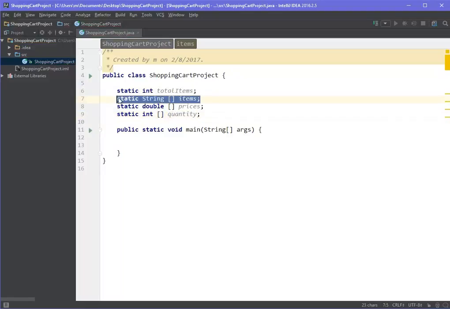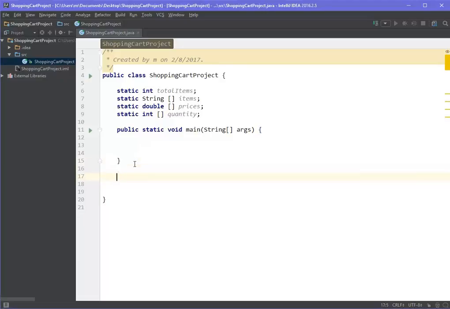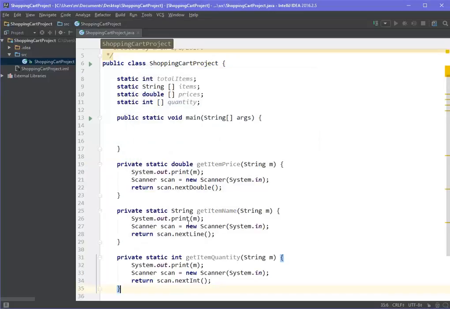Now they are established throughout the entire program, but they are not initialized. So in the main class, we need to set them up so that they work. The first thing we need to do is create some methods that will get integers, doubles, and strings from the user. So I'm going to cut and paste those methods into the program. Okay, so I have these three methods here. And it wants to import the scanner class because they all use the scanner class.